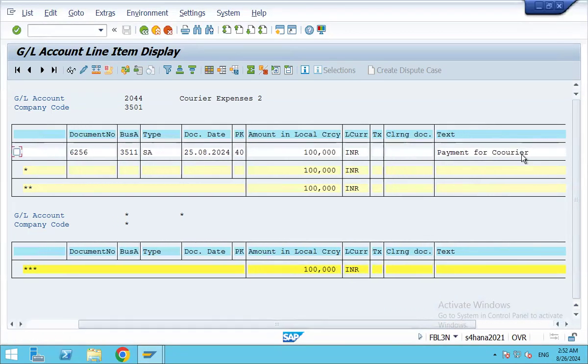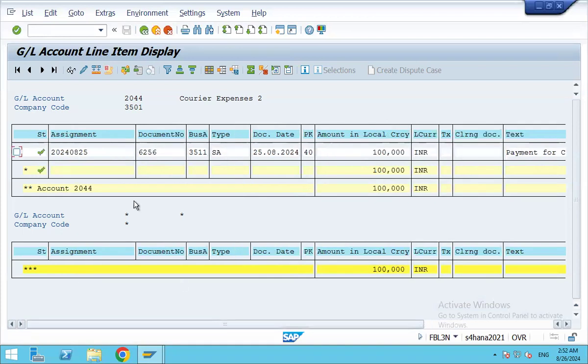Payment for courier. So we are displaying what we have done.